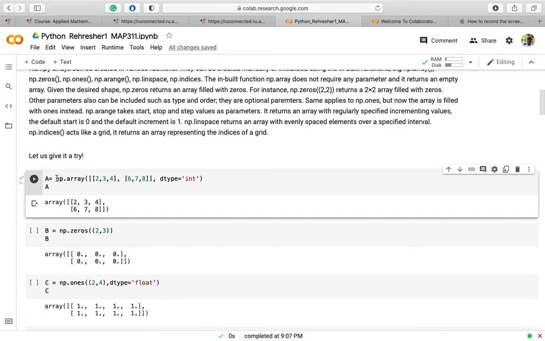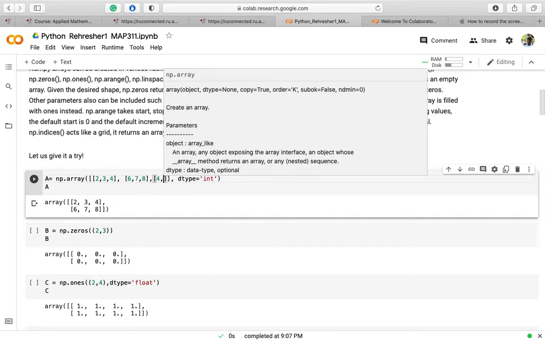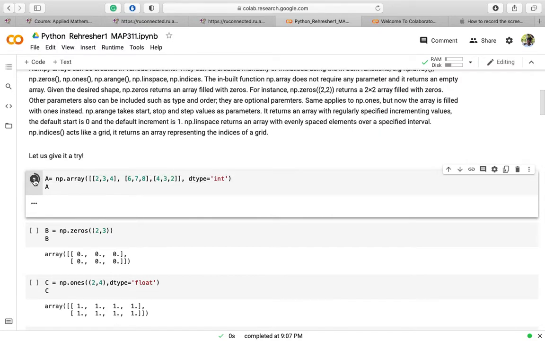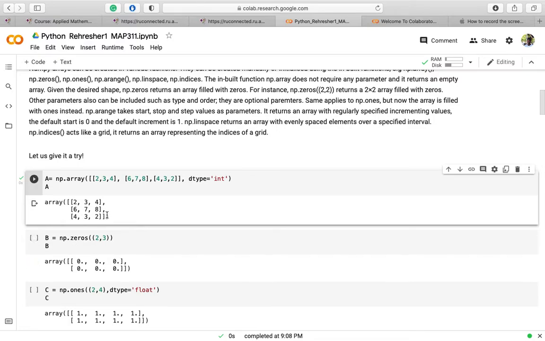Okay, and the next line says a equals np dot array. So this is just an array, right? So look at this comma. This comma separates the rows. So this 2, 3, 4 is one row, and then you stack another row beneath it, 6, 7, 8. If I added more rows, for example, if I said 4, 3, 2, run it, and you'd see it added a third row. And then dtype equals int just says the data type of each of these things is an integer.